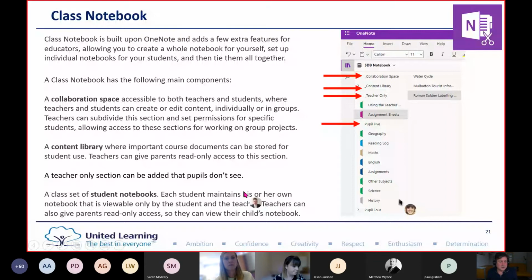We can see that Class Notebook is made up of these various sections, and it's just worth understanding what these sections are. So everybody can access a collaboration space if you choose to make that available. You can turn it off, but it means you could have a word bank where all the children are putting forward their ideas for poetry, or maybe it's just where they can help each other solve problems.